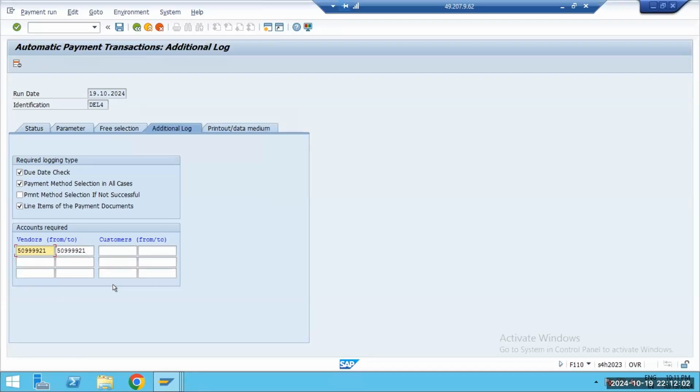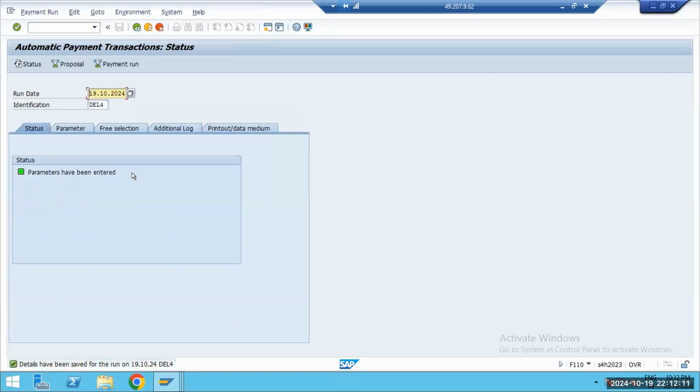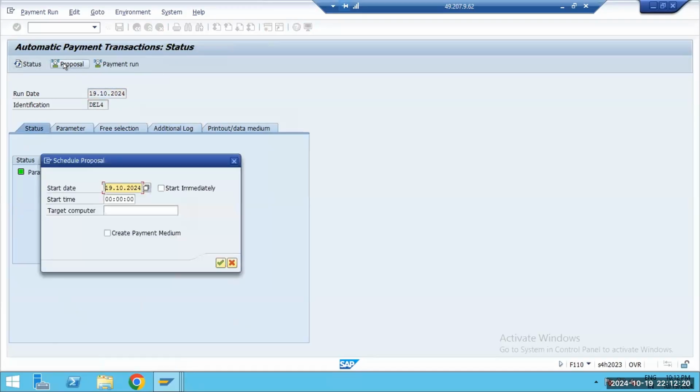No, sir. Okay. So after entering these parameters, click on status, save the parameters. So the parameters were entered. The first process is completed. The second process is to schedule the proposal run. So you have to schedule the proposal run when the payment proposals are to be run.